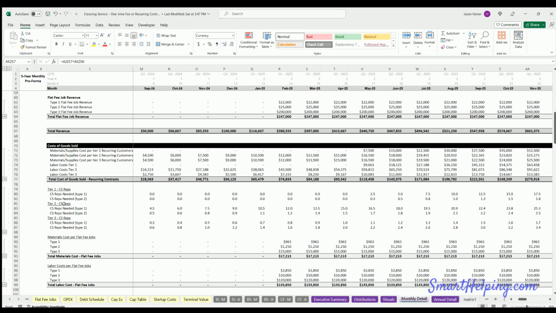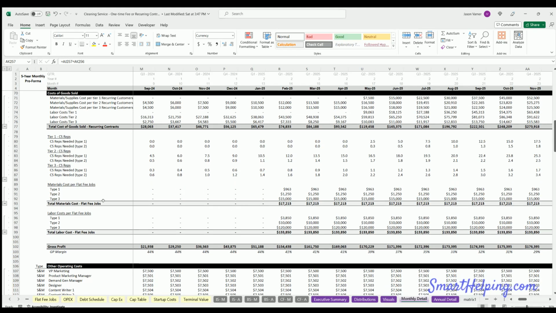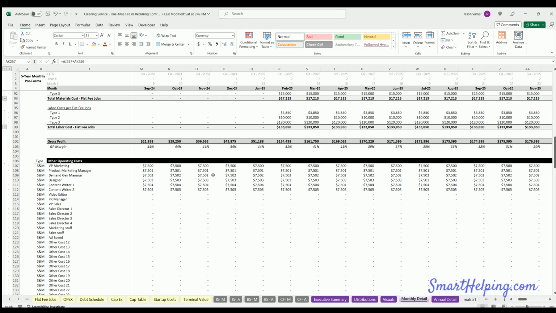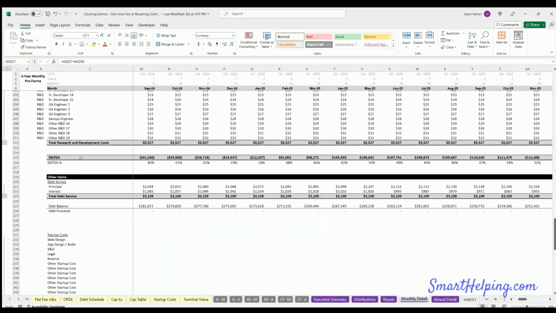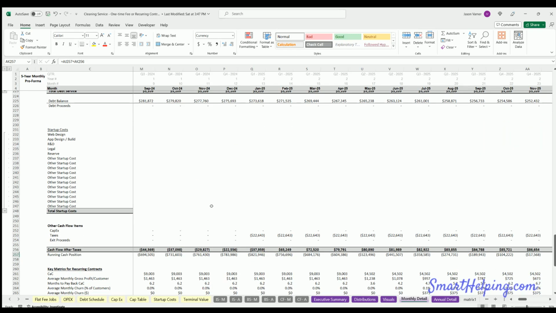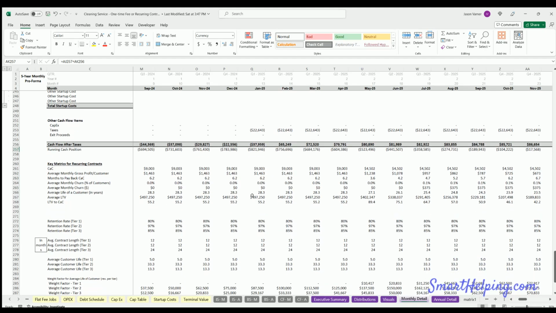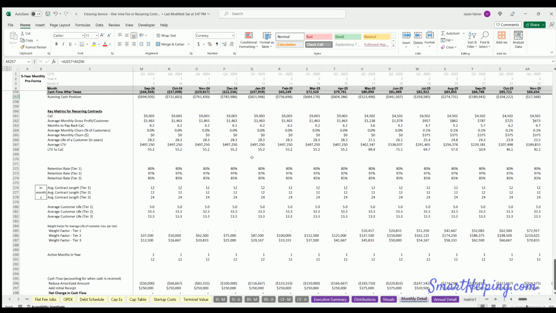We're also showing the amount of reps you need of the different types, and these are to service the recurring revenue contracts. And then as we go down, we have materials and labor costs for the flat fee jobs, gross profit. You've got your other operating expenses, and then we're getting all the way down to EBITDA, debt service, debt balance, CapEx, exit proceeds, taxes, and final cash flow. And then we've got some advanced metrics here for the recurring revenue contracts.